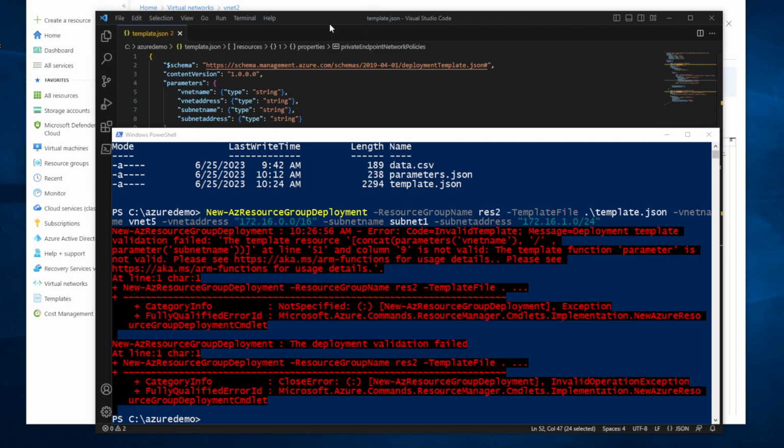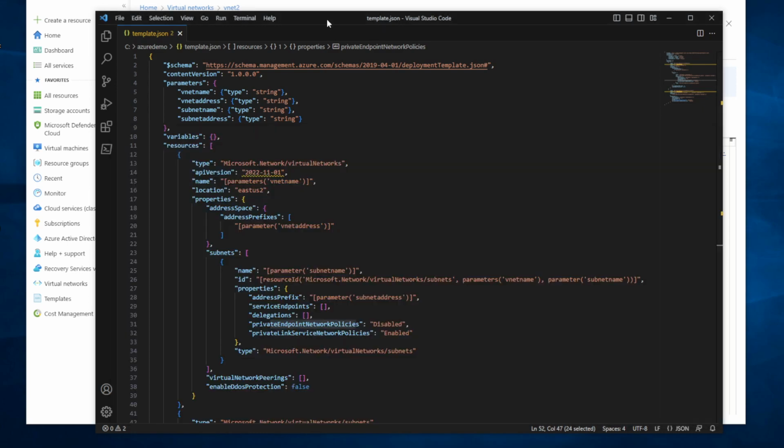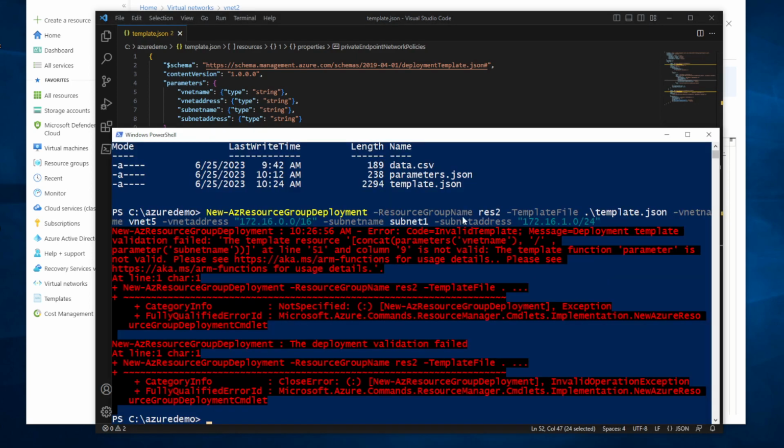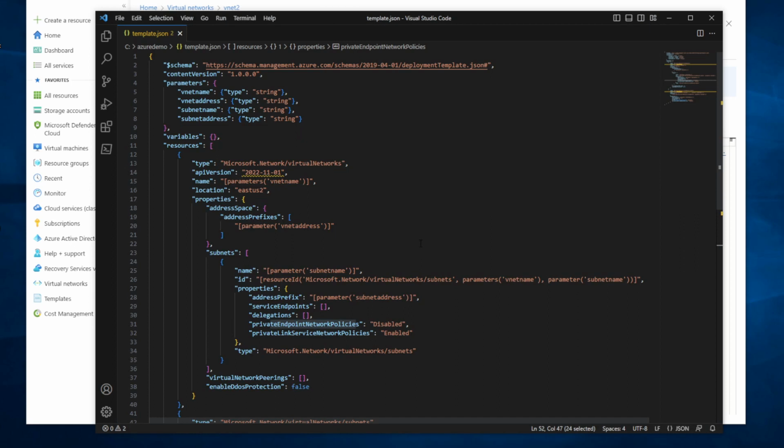Okay, so let me go back to the code here. Let's look at the error message again. Template resource. It didn't like this concat line here. Okay, so let's go look at that. And again, I probably just did a typo somewhere. So if we go look here, let's see. Oh, I think I see what it is.